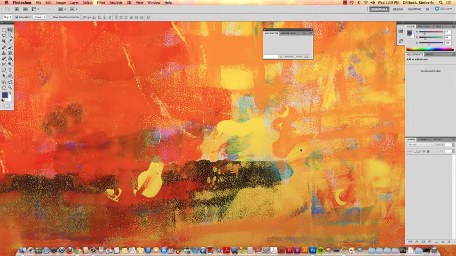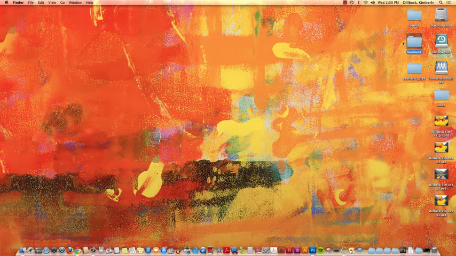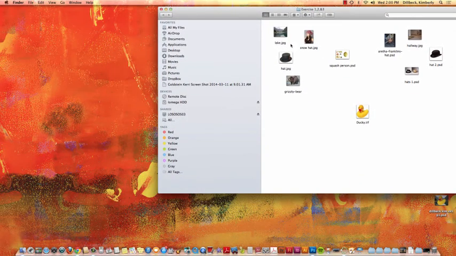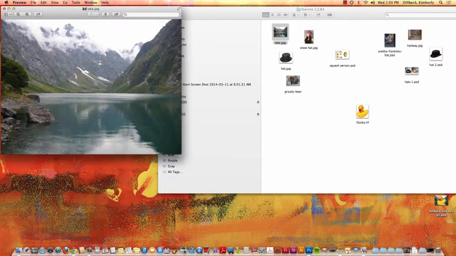Okay, the very first thing I'm going to do is open up that file on my desktop. I'm going to go over to exercise 1, 2, and 3, and I want to use the lake file first. Now if you simply double click and it's a JPEG or a GIF, any kind of file other than a .psd, it's not going to open in Photoshop by default. It's going to open up in Preview. So don't do that, and let me show you what it looks like.